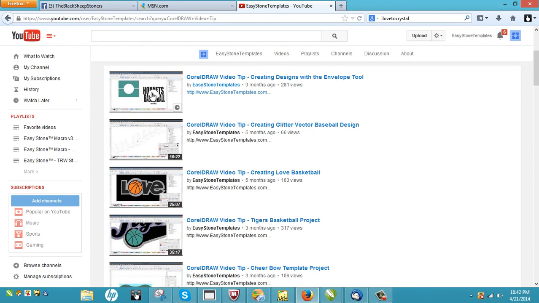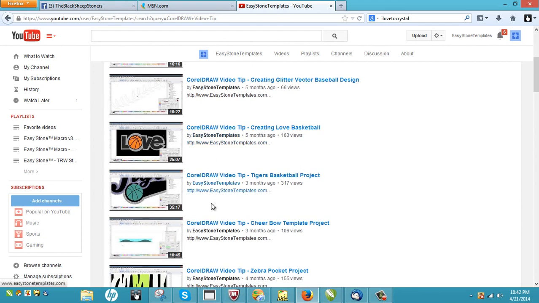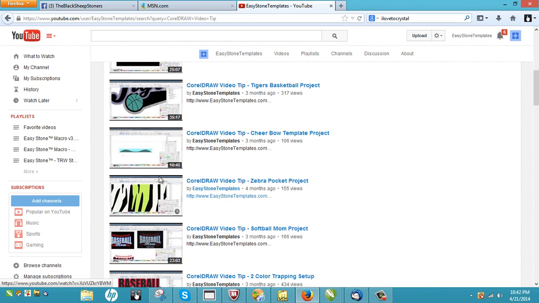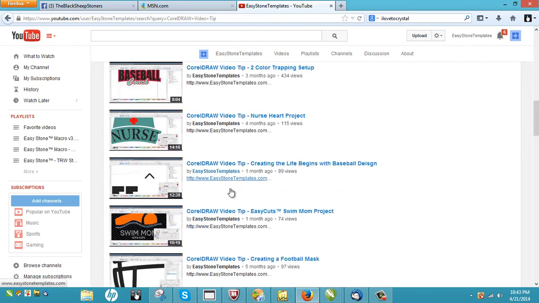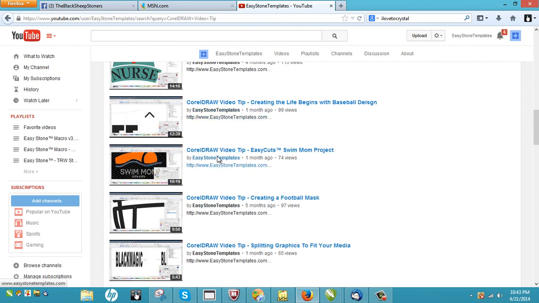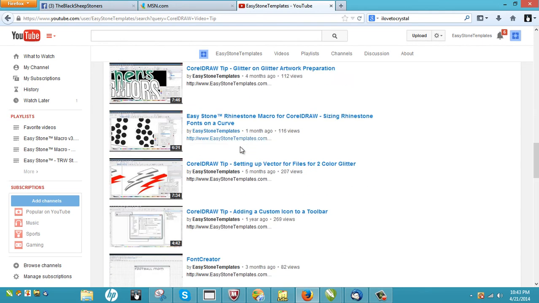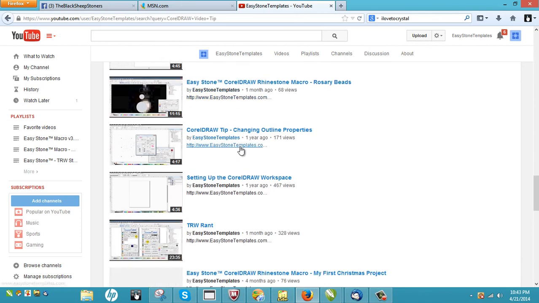You can see here, it's just doing an easy cut file design with an envelope. So you can see a video tip, creating designs with the envelope tool, creating a glitter vector baseball. This is a cool little love design that I thought was a good one. Tiger's basketball project. Here's setting up how to draw out a cheerbow template. So all of these are very, very CorelDRAW specific. We might sneak over and use a quick function on Easy Stone Quick a Minute, but most of this is all CorelDRAW specific stuff.